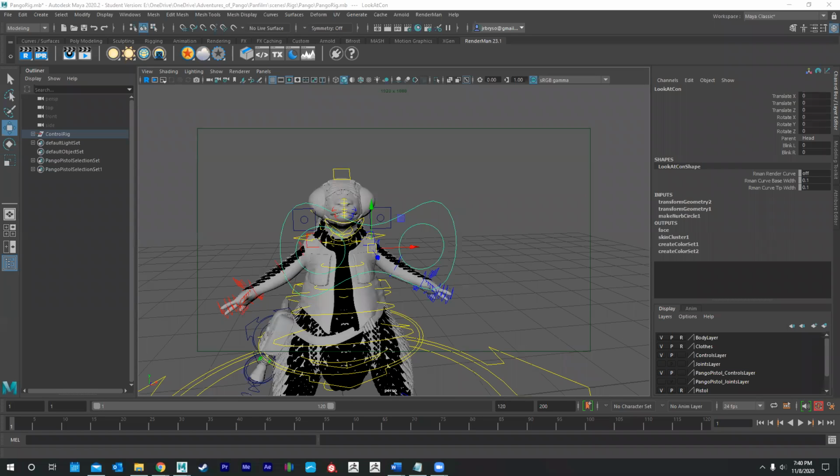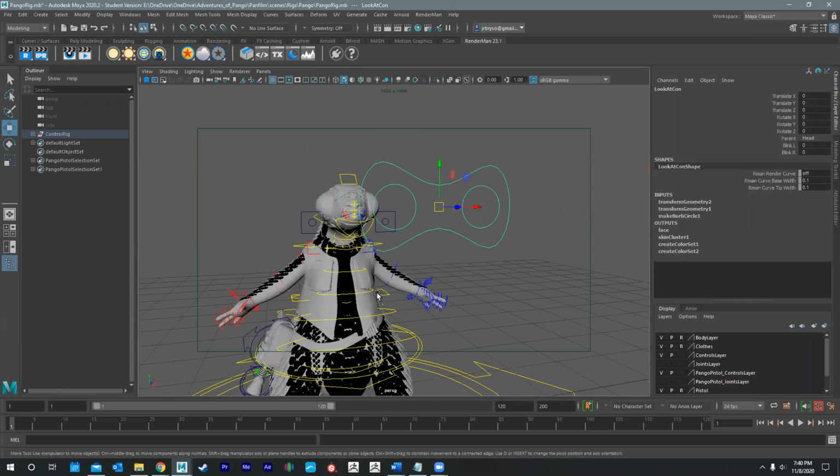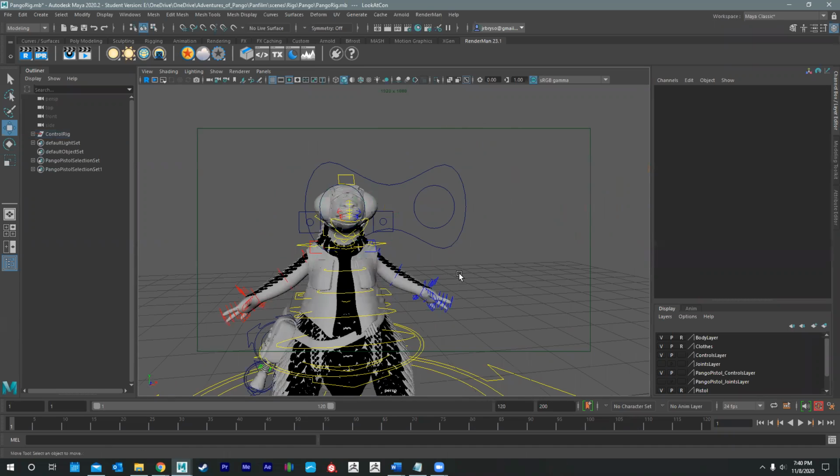Okay, hey guys. So tonight we're going to be talking about doing facial rigging. Facial rigging is going to be the final part of our series in rigging tutorials and lessons. So today I'm going to talk about what a facial rig is, what it's meant to do, and what we can do in order to create one.